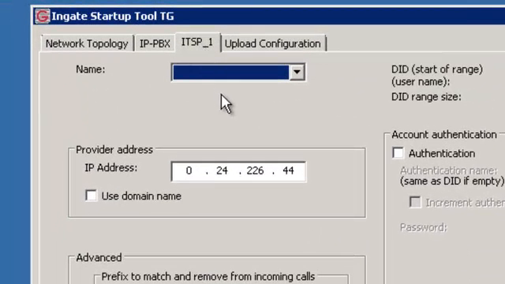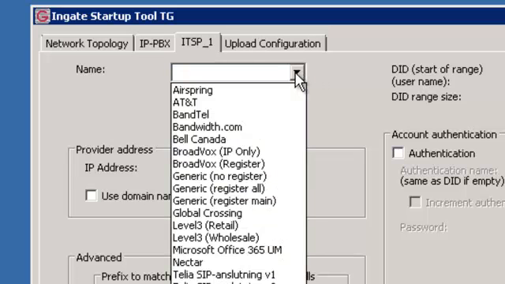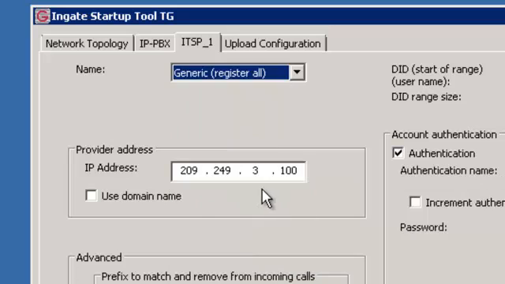Then we'll configure the ITSP, your telephone company, and once again, Ingate has created a range of carriers that they've done some interoperability testing. I'm going to use one that is going to be defined as generic, and it will require a registration. So I'll go ahead and do that. I'll put in my IP address. I'll put in maybe the start.